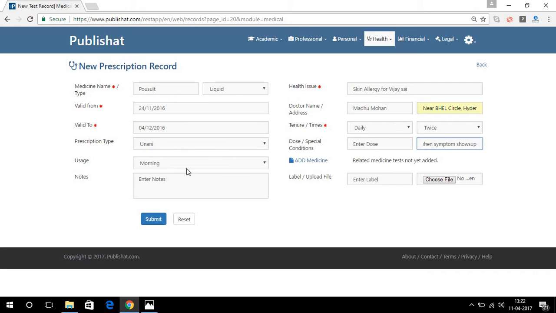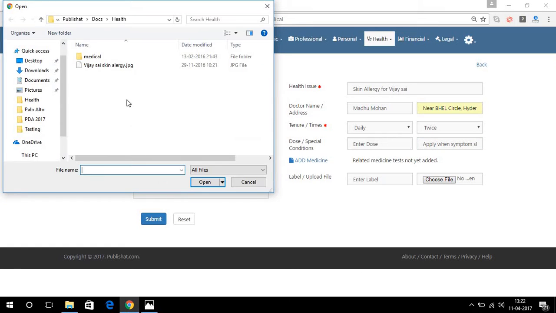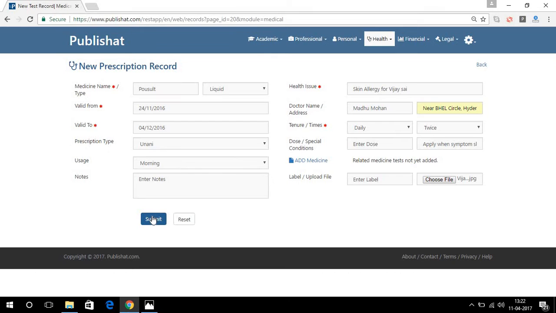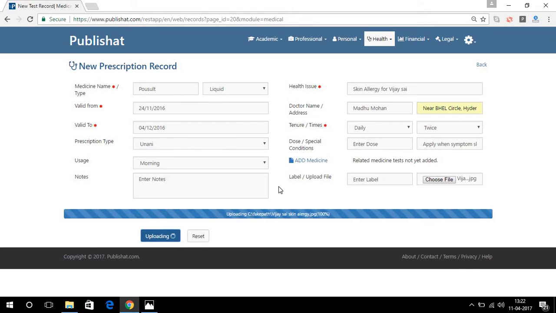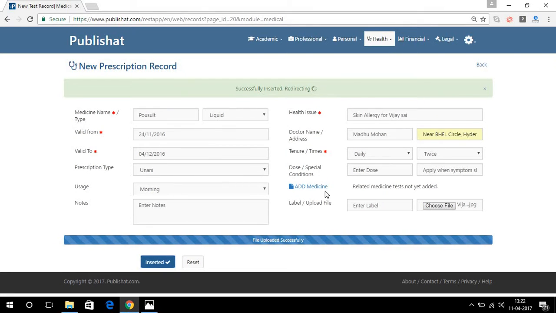So suppose this is what I have. So I can upload the prescription by clicking on choose file. So this is the file I wanted to upload and submit. That's one way. So now you can add a few more medicines by clicking on add medicines here.